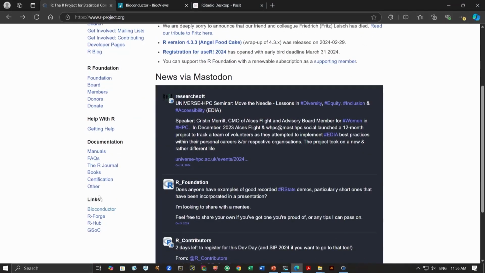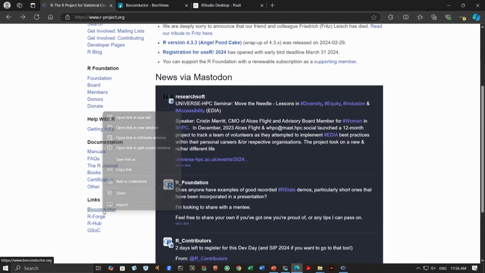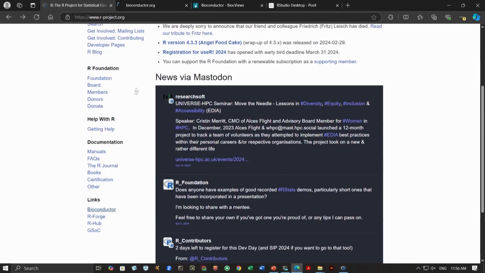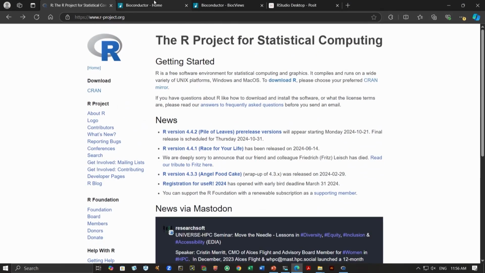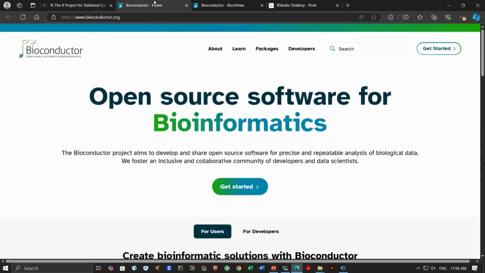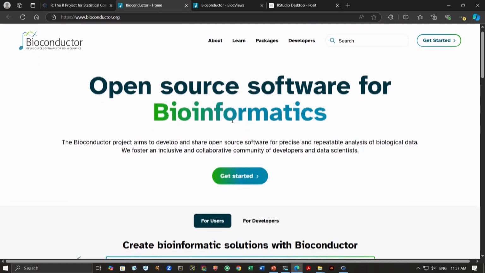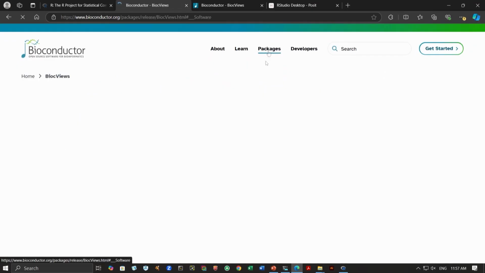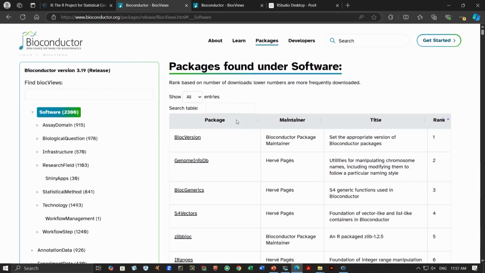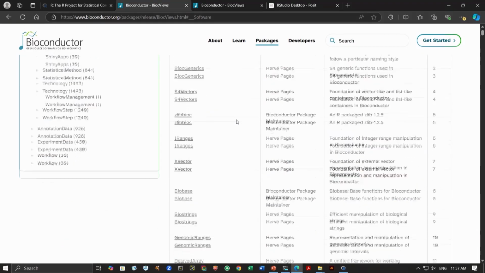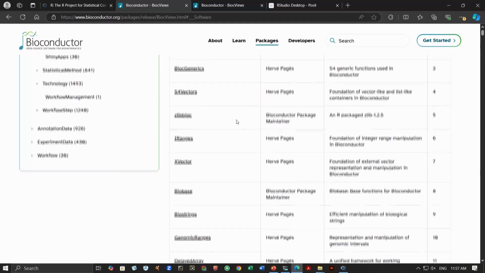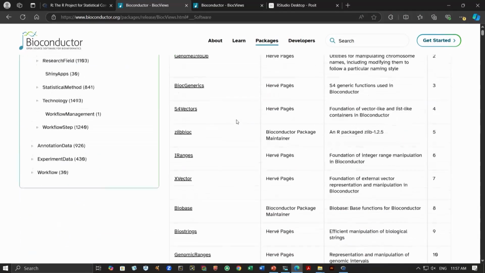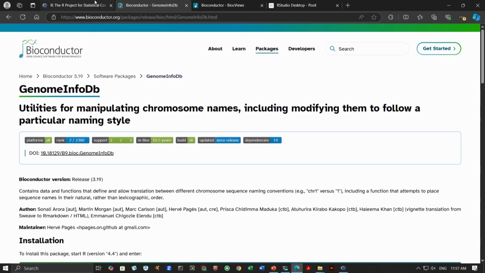The other part that I wanted to mention is Bioconductor, and this is where we have a lot of very useful packages. It is built in R, with packages that are focused on bioinformatics. To see the packages, you can go into the packages function here and you get a list of these packages. We can take any of these packages and demonstrate how we can install packages.